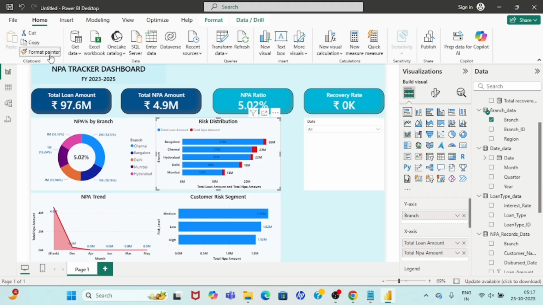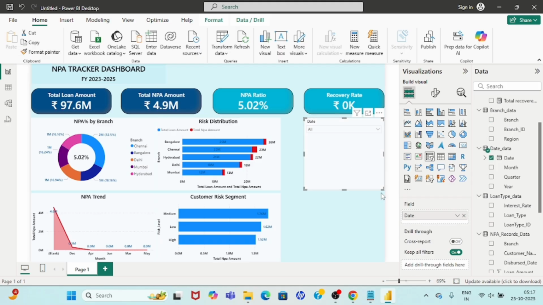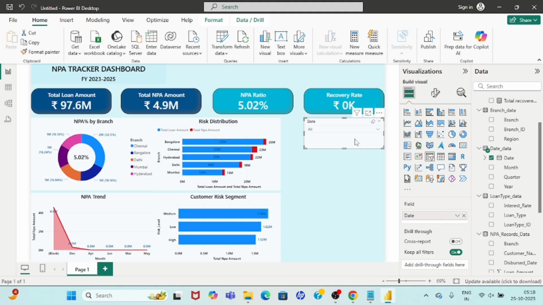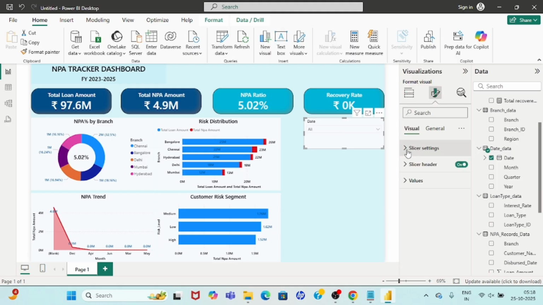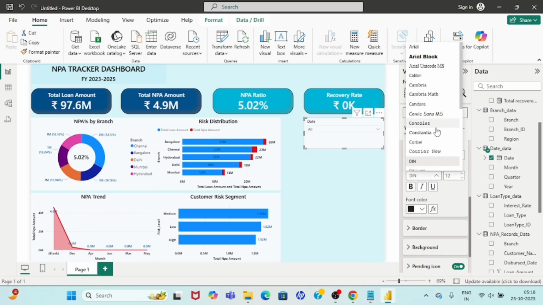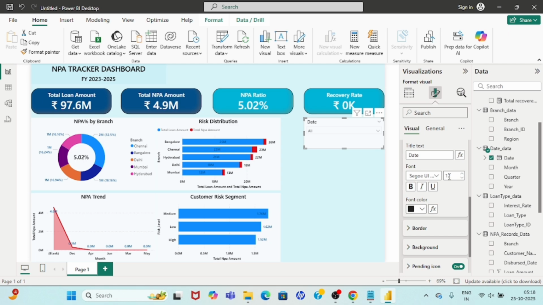One more time, format paint. Okay, so I'm showing this data, and this data is reflecting. This is also reflecting. Now let's put in this slicer setting, it is okay. The selection should also be formatted like this. Okay, and we are done with this. Then bold, it is okay.